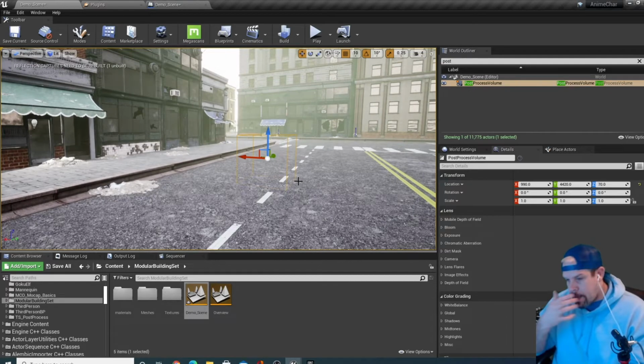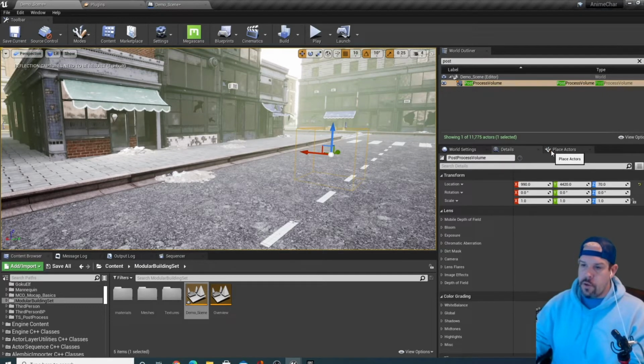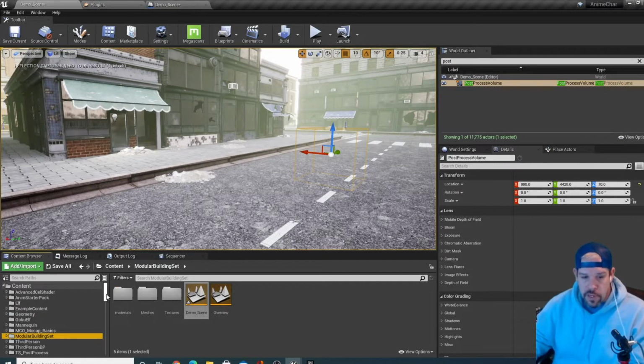Okay, so that's all set up. And what else do we want to add here? We've got the post-process volume. We've got our character set up. I think the next thing we can do is actually start using those two class projects that we downloaded.